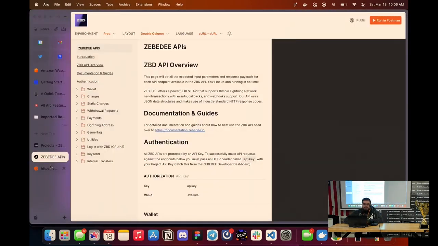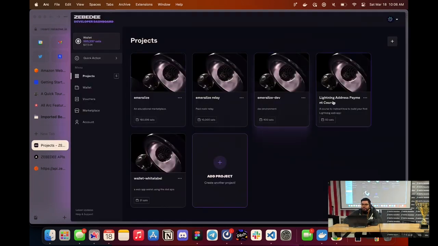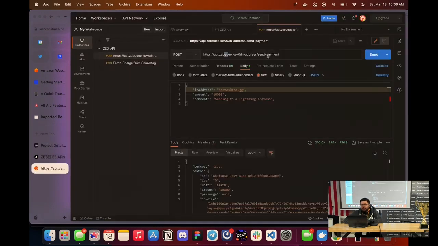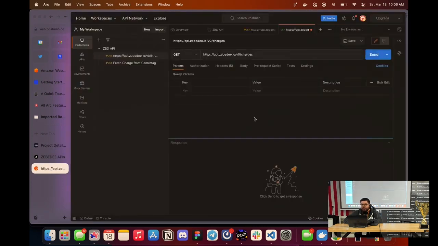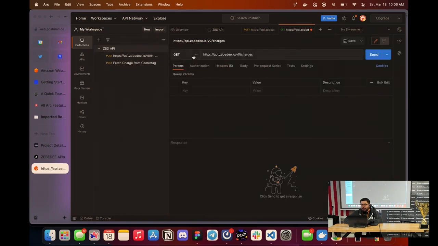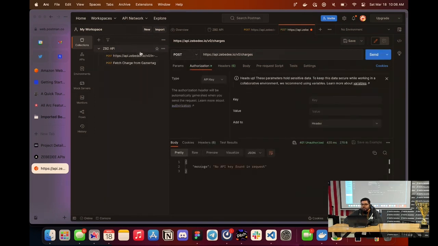So I have the Zebedee API reference pulled up here. I'll generate a charge as an example, so I can just copy the charge. I've already created a project where I have funds loaded up in the wallet. And then I can just click new, HTTP request. And then I plugged in my API key here. I just titled it API key. Don't worry, I'll regenerate that API key. It's not anything sensitive for this. Okay, so authorization, no API key found. I'll just plug it in.